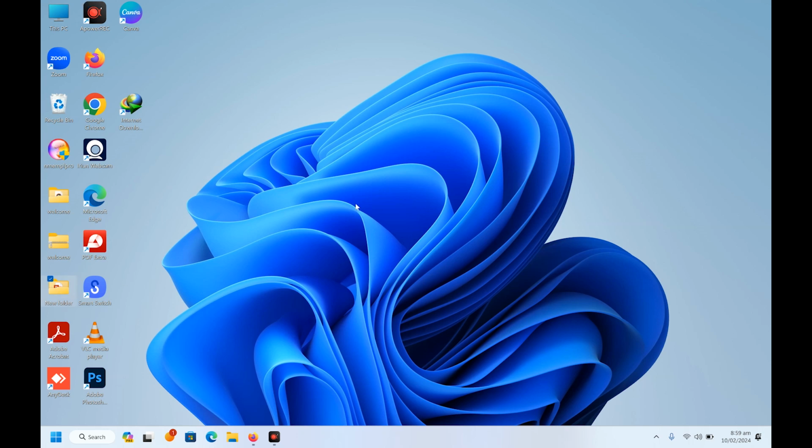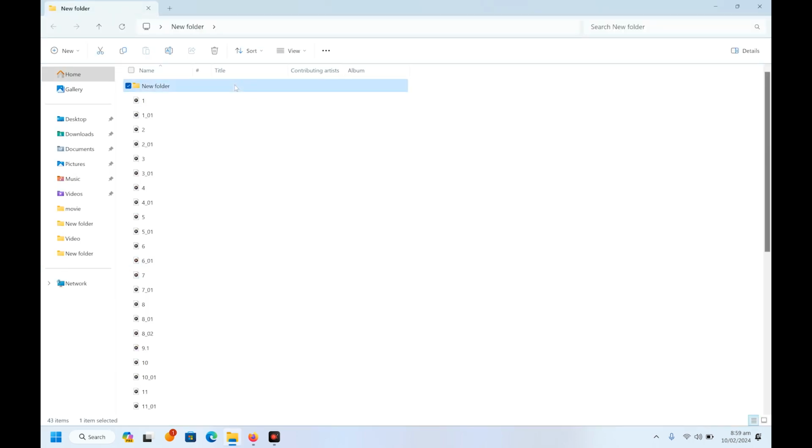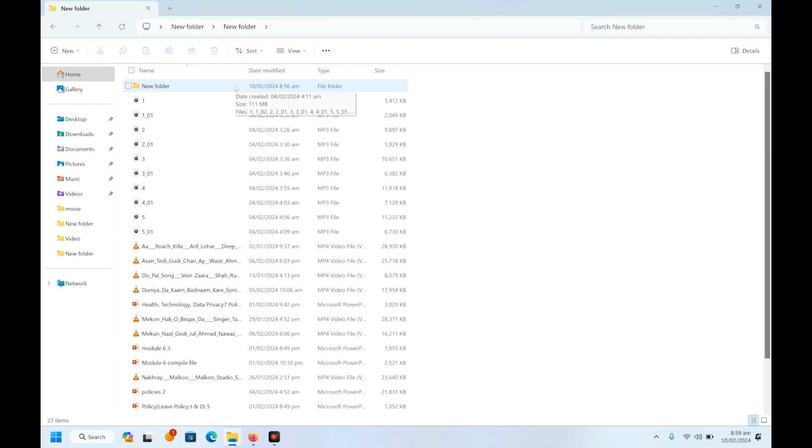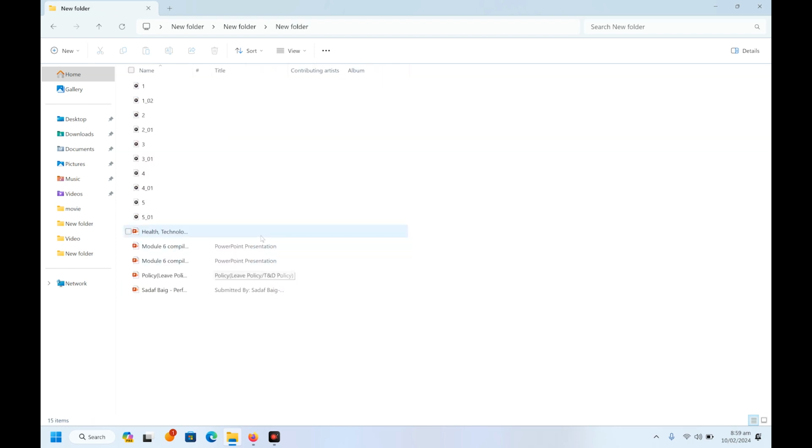If you are looking to add an audio record file to a Microsoft PowerPoint presentation, you can follow these steps. Open PowerPoint. Launch Microsoft PowerPoint and open the presentation where you want to add the audio file.